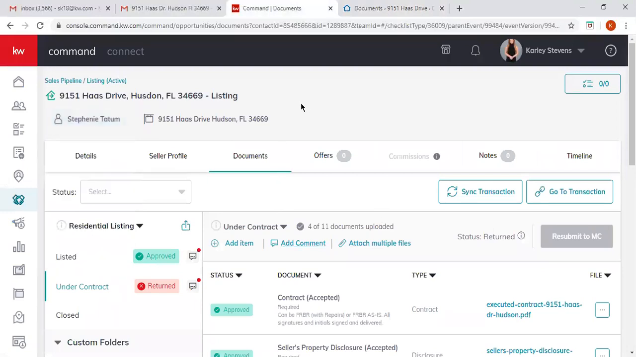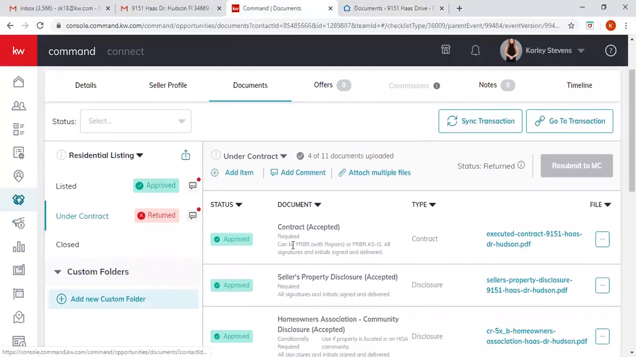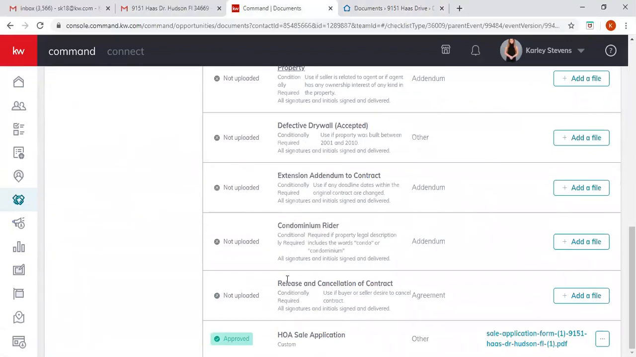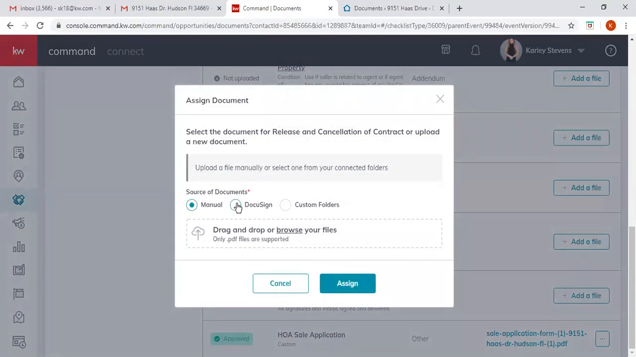So now that we are back in Command, I'm in the under contract folder. If I scroll all the way down, I can see the placeholder for release and cancellation of contract. It's conditionally required, use if buyer or seller desire to cancel contract. All signatures and initials signed and delivered. So if I just click on add a file, I can add from DocuSign.